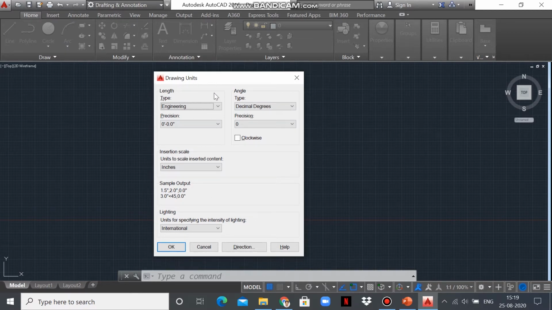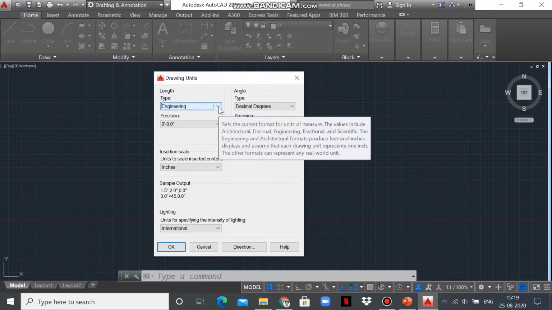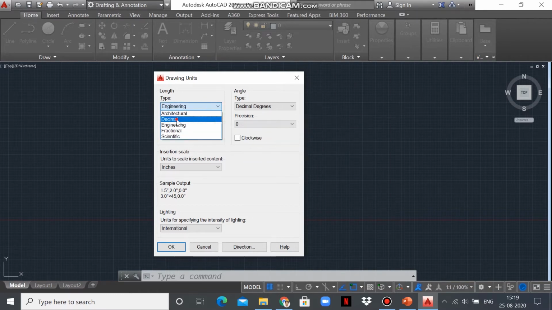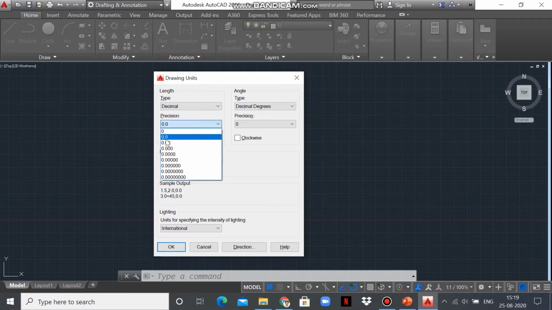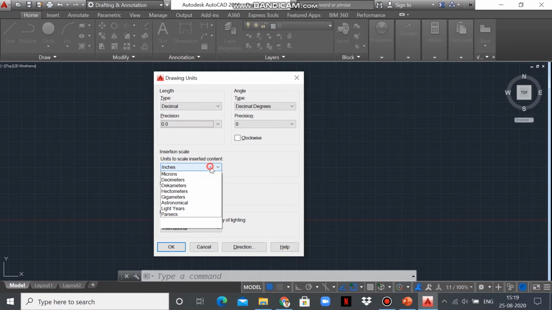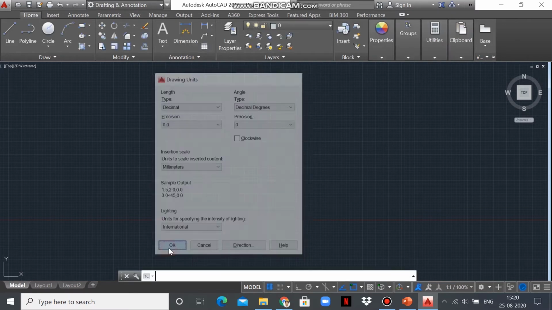Now select decimal from the unit type. Now come to precision. So select 0.0. Now here come to insertion scale. So select millimeter from here. I recommend you to select millimeter, so it would be more accurate as compared to other units while working on a real site. And click on OK.